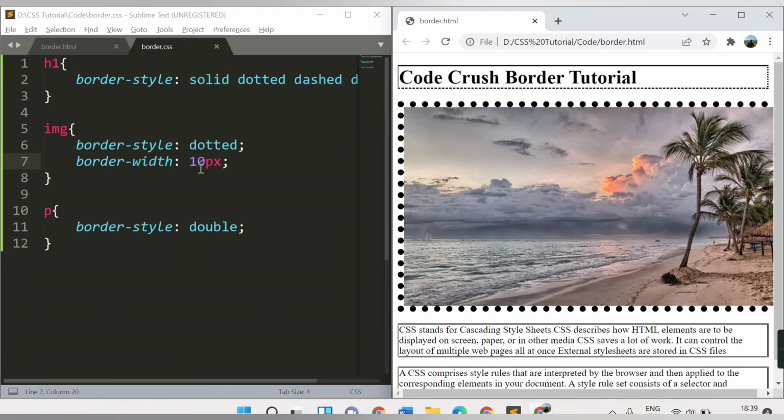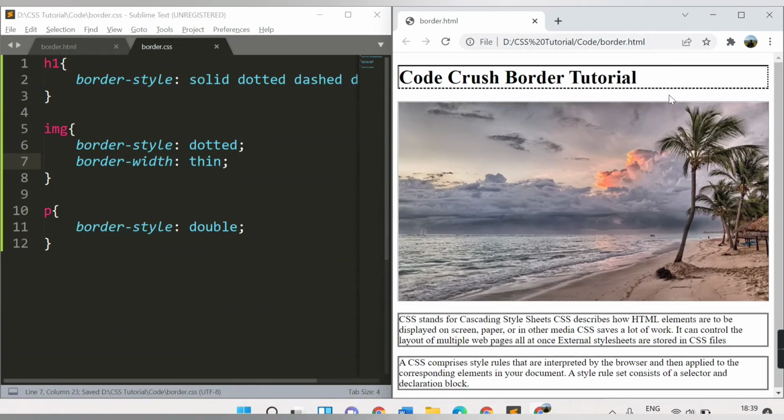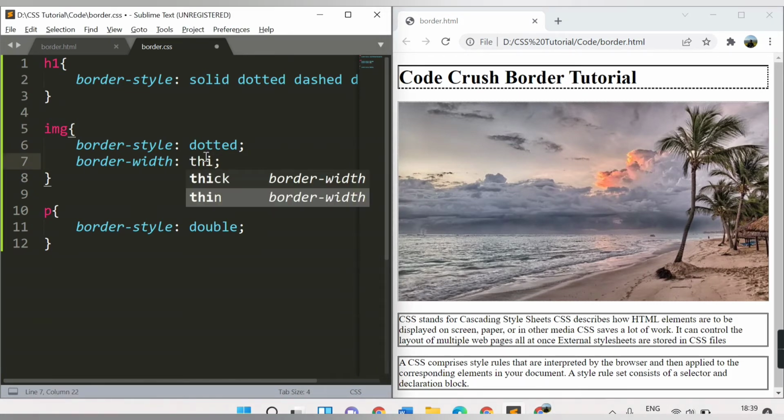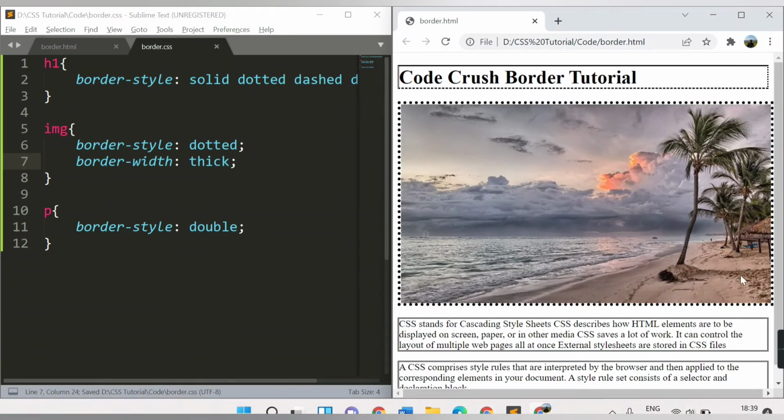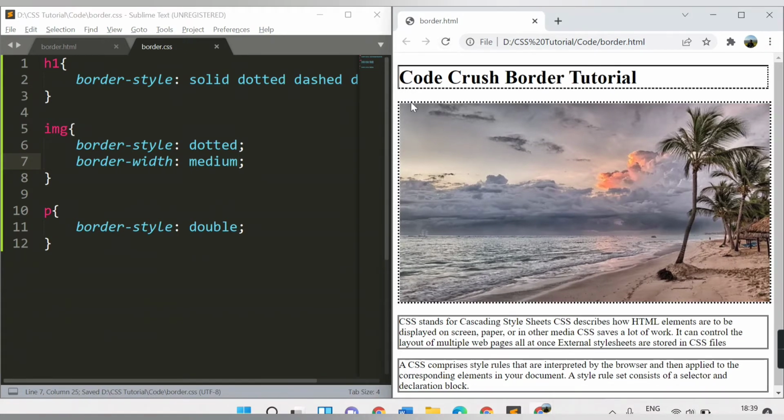Also the border width property has 3 defined values, which are thin, medium, and thick, so you can also see. Let me provide thin here. So let's see how thin looks. You can see a very thin dot outside the image. If I provide thick, so they are visible now. So the thick property is applied here, and if I say medium, then medium dots will be displayed. So see, there is a difference between thin, thick, and medium. As per your requirement you can provide the border.